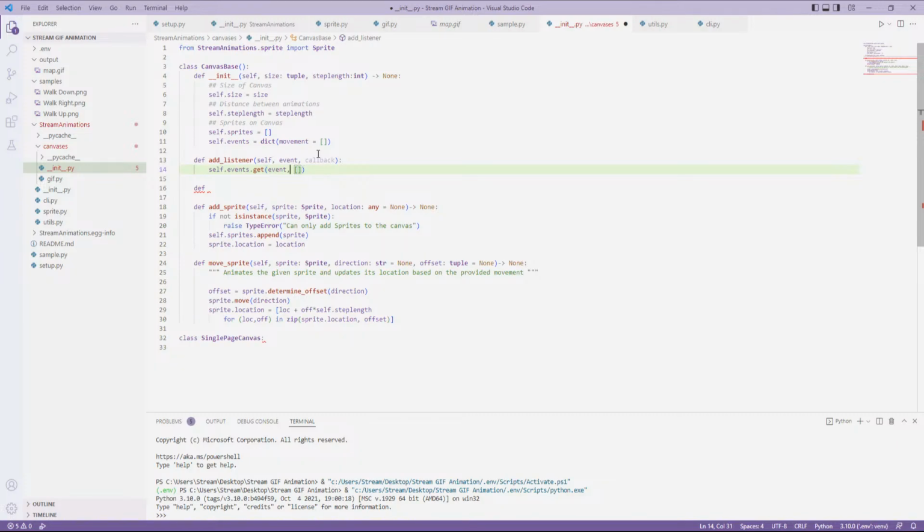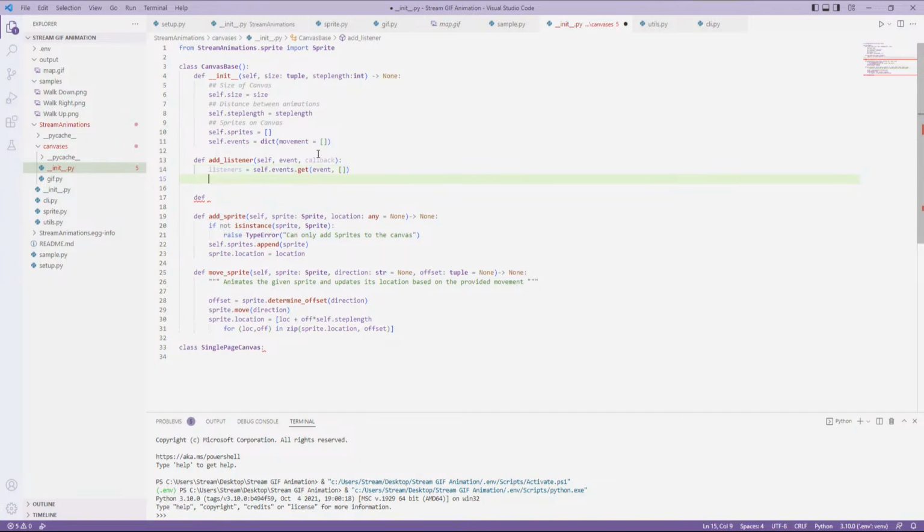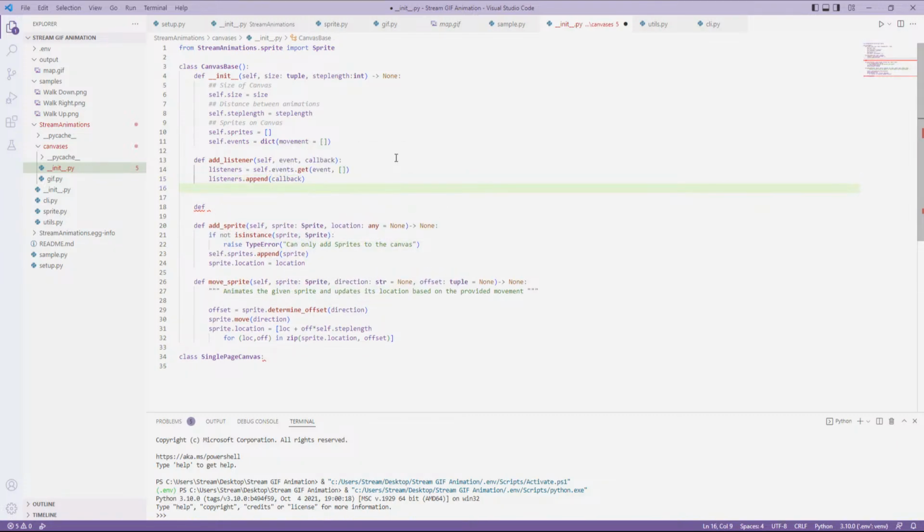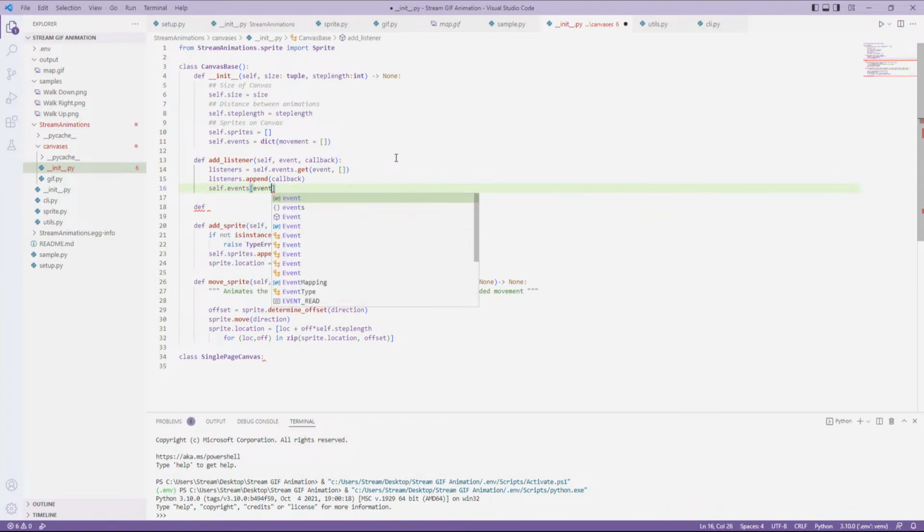Actually, that would technically not be correct. Actually, yeah, we can still do this. Listeners equals, and then listeners.append(callback), and self.events[event] equals listeners. There we go.